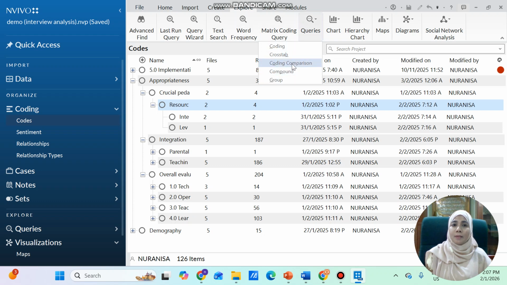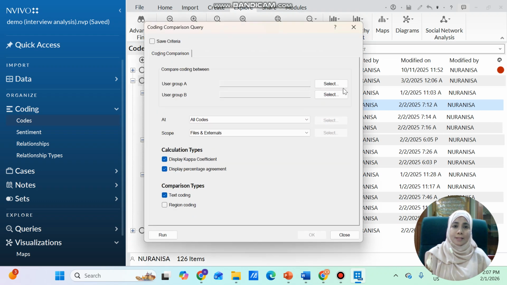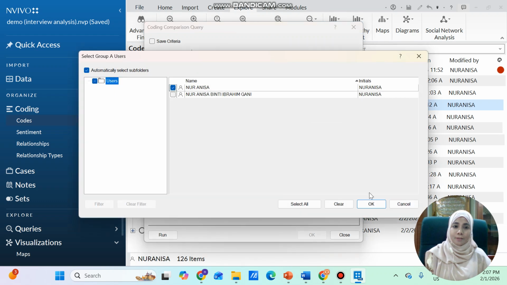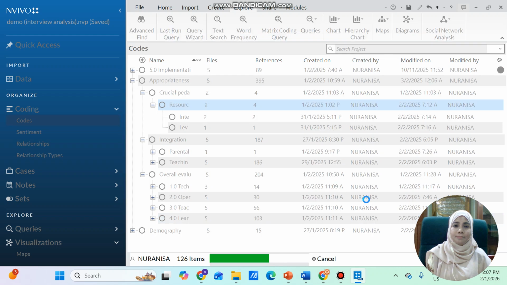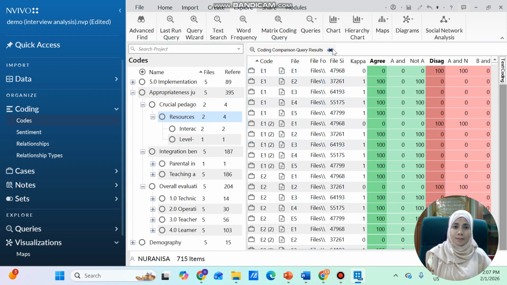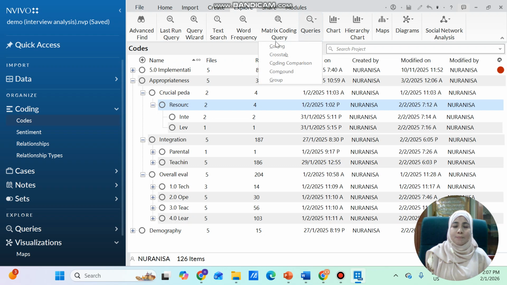Let's explore the next query, coding comparison. You compare coding done by 2 users to check reliability. Let's say we have 2 users or you did your coding twice, 2 rounds of coding. Select first user, click OK. Second user, click OK. You can also see the calculation types here. You can check the boxes. Click run. This is the result.